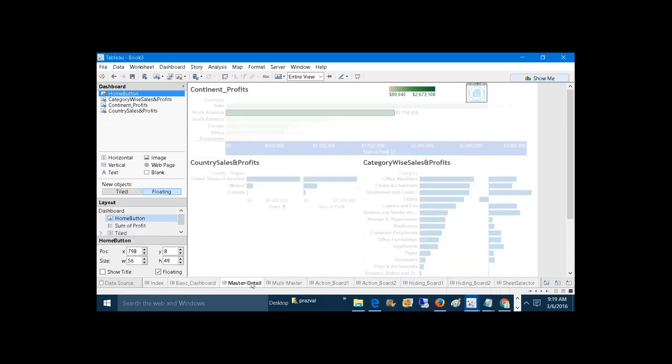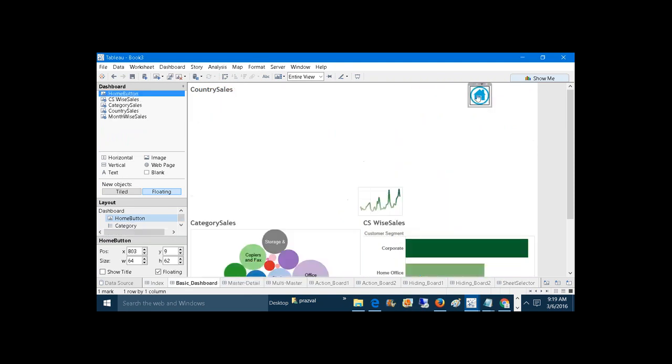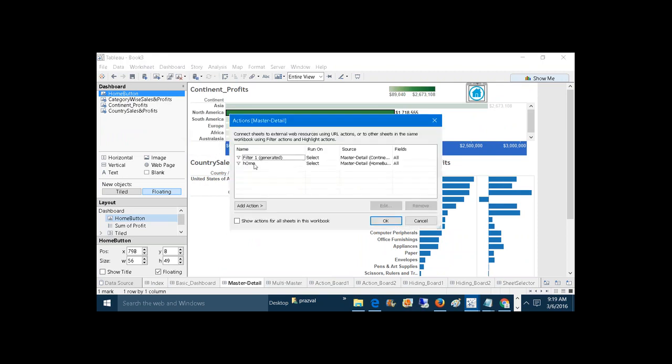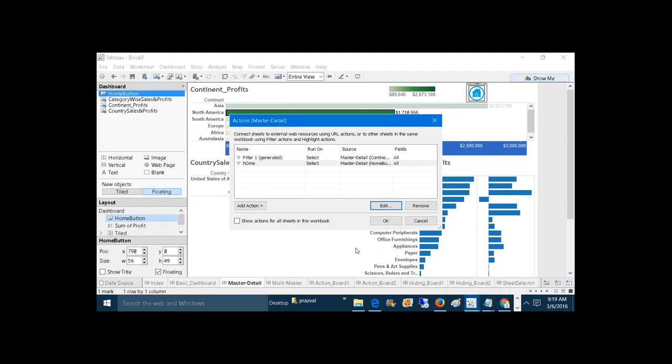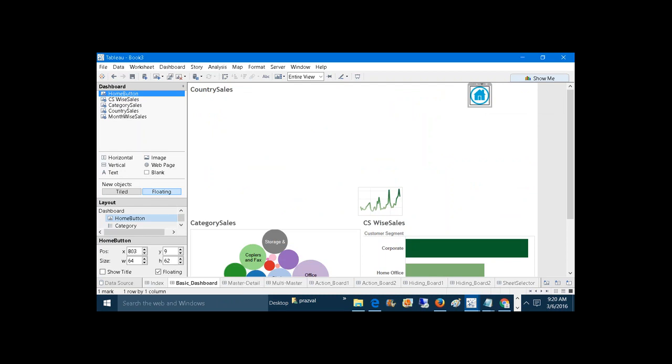Something is wrong. Click on this home button. Go to interaction, go to actions, and go to home. For the home button the target is index. Hit OK. Now click on this home. It is not working properly. Click on the home button again.